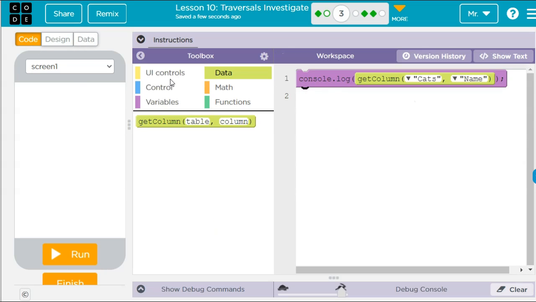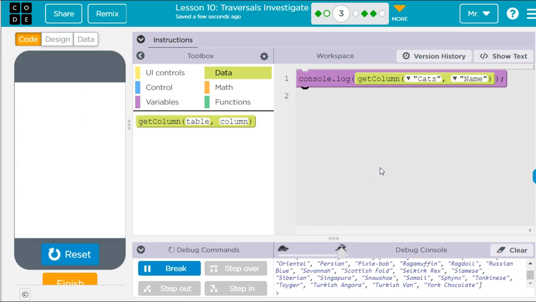So when I go back to my code and run this, essentially what we're doing is getting the column from the cats table, the column named name, and we're printing off all the different types of cats here.